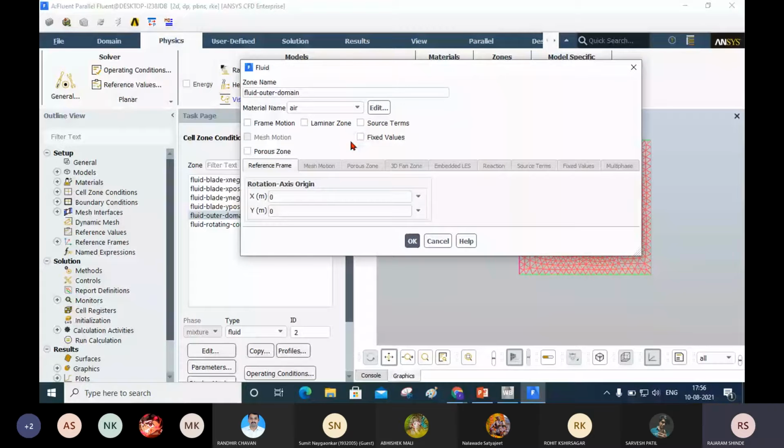Now this domain is a stationary domain, it is not a moving domain, so it is not necessary to go for frame motion. Now I will click OK here, and I will close this.